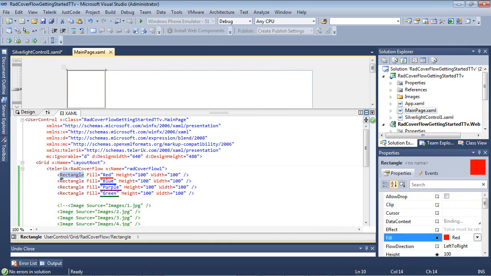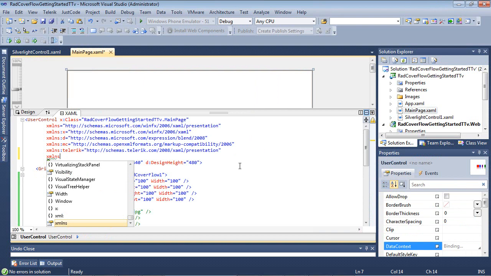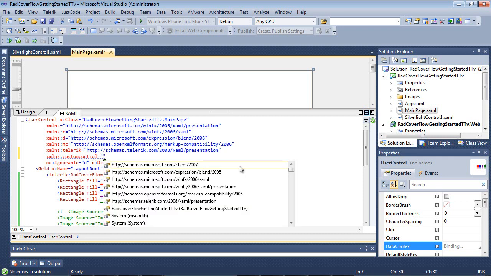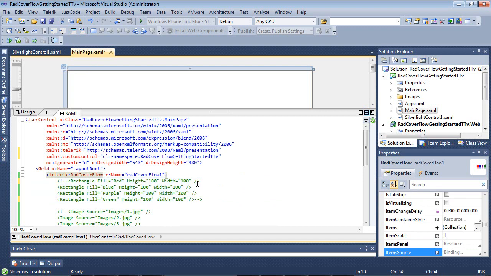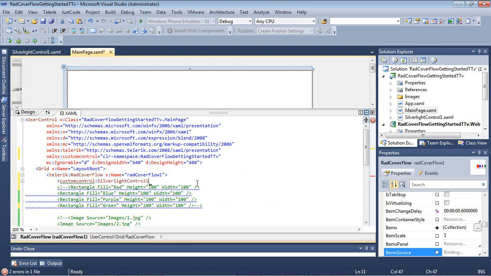We're going to go back to our MainPage.xaml and add in an XML namespace. I'm just going to go underneath the Telerik XML namespace. We'll name this custom control, and we'll make that equal to the name of our project. Come underneath our RadCoverFlow, and we'll comment that out, and we'll begin by typing custom control, then we'll use our Silverlight control 1 and close out of that tag.